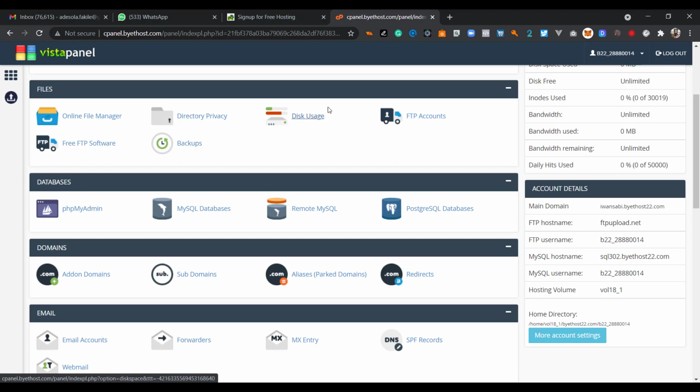Directory privacy, disk usage, how much disk space you use. FTP accounts, we'll touch on this later. Free FTP software, we'll touch on that later. Backups, backing up your work. PHP My Admin, this is the area where we'll be configuring a little bit. It's an interface for importing, exporting, and organizing your database. It's an interface for managing your database. MySQL database is where you are going to be creating your database.